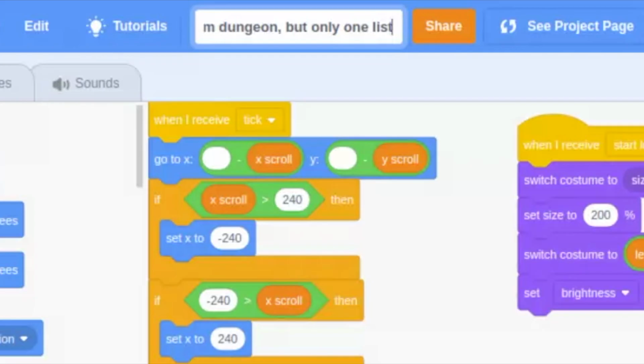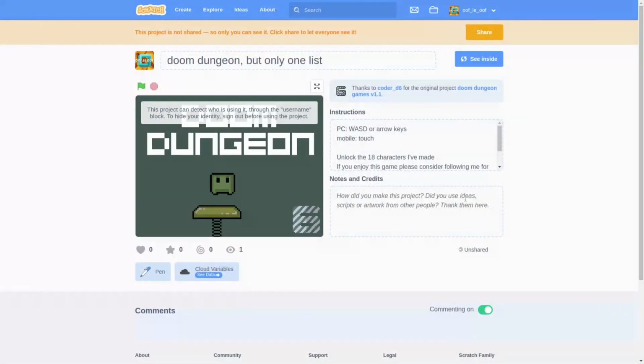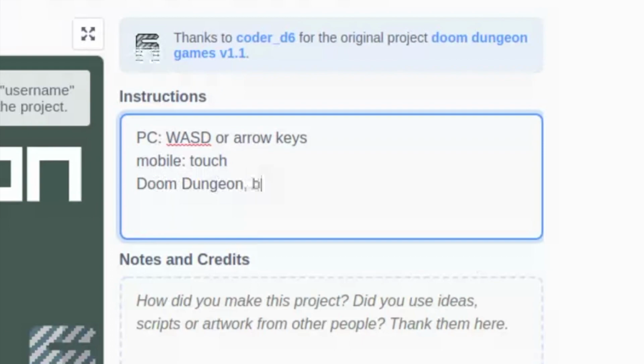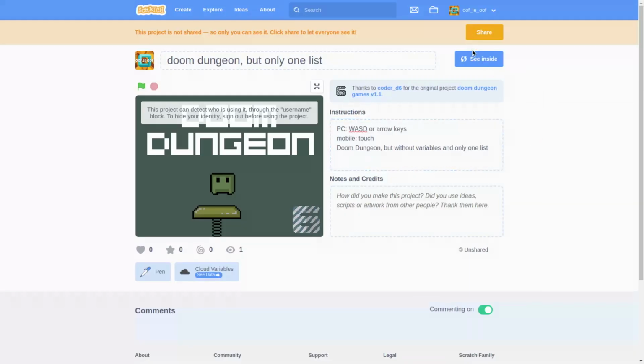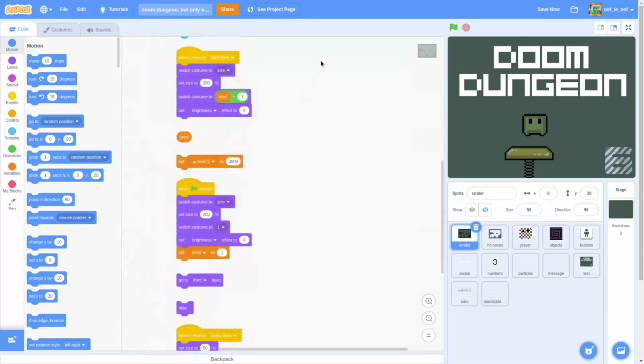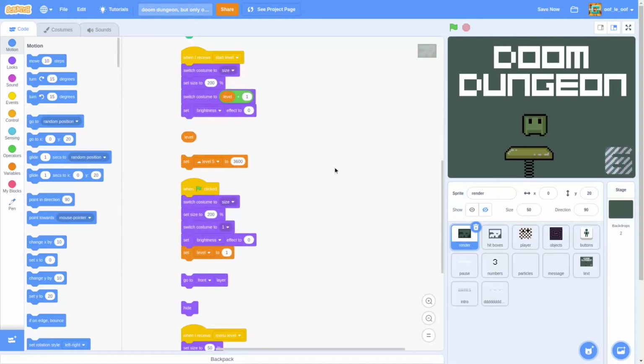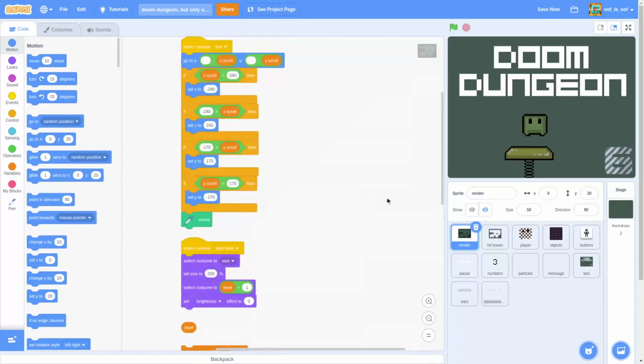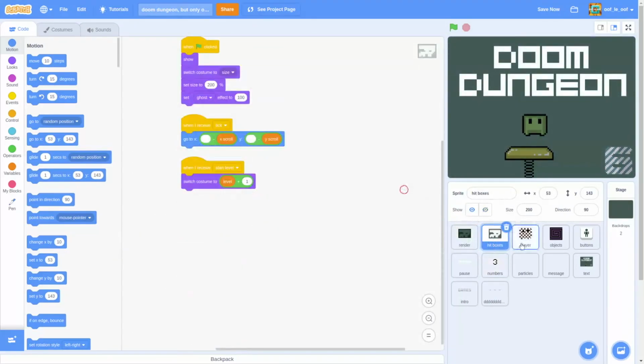but only one list. And then I'll edit the description here so that it says Doom Dungeon, but without variables and only one list. Okay, so if we go back into the editor, you can see I've got stuff all over the place, so I'm just going to clean up all the sprites here, make sure everything's in order.